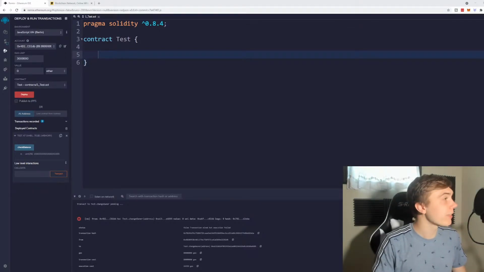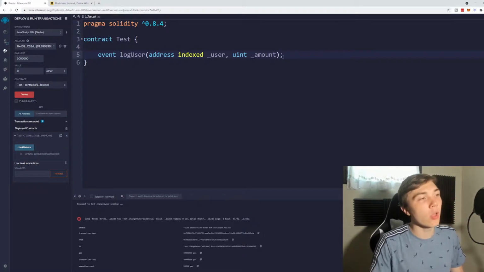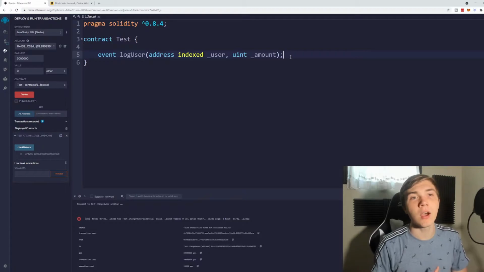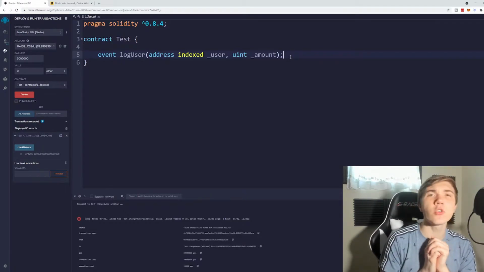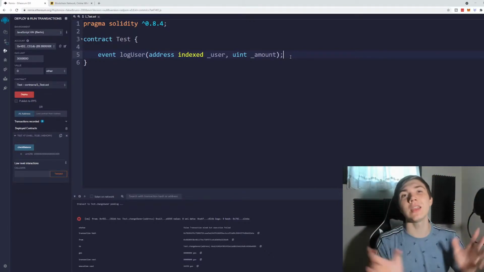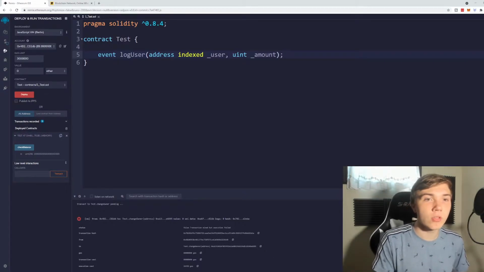Here we're going to declare an event with this syntax, event LogUser. Inside the parentheses, we have two parameters. All an event does is get thrown at runtime, and you'll see the event in the transaction log. Events are useful for a few different things, but you don't need to know exactly what they're used for right now. Just know that they exist. So let's use it.